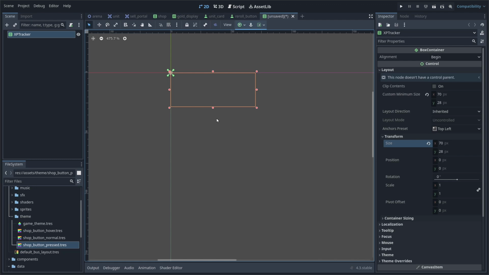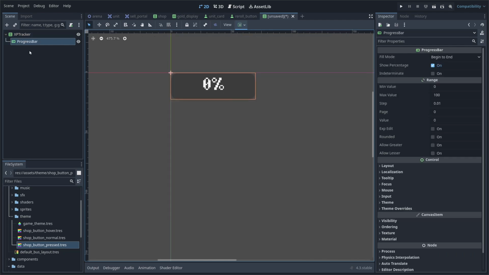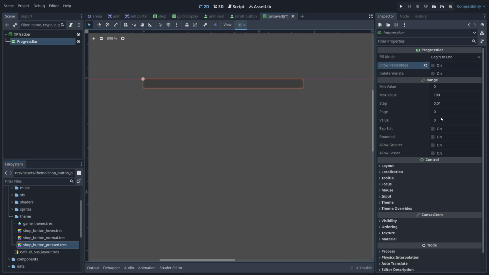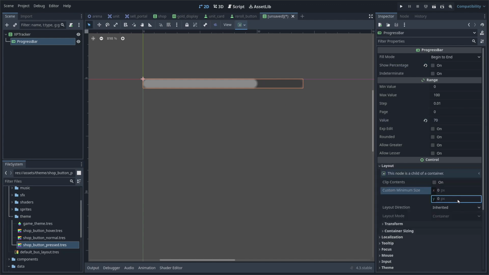So first of all, let's create a progress bar for the XP. With the XP tracker root node selected, press Ctrl A and search for progress bar. And it can remain actually progress bar, but it looks a bit ugly by default. So we'll create our own custom style boxes for this. Let's uncheck show percentage, then zoom in a bit. Then let's set the value to something like 70 to see how it looks partially filled. And we can also go to layout and set a custom minimum size on the Y to however tall we want this to be. I just use 8 pixels.